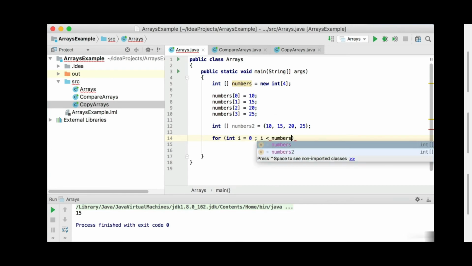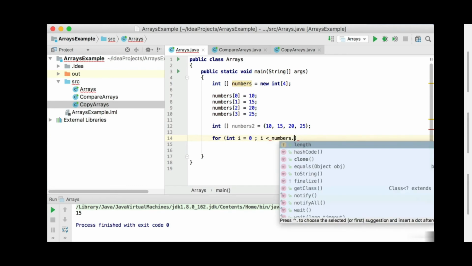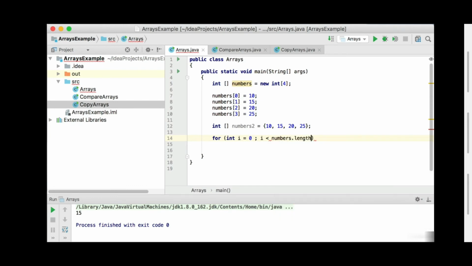I'll use numbers, and there's a useful variable we can use there as part of the array class, and that's called length. I'm going to use the length in order to see how long that specific array is, or how many values it can store. In this case, you can see it's 4. So numbers.length will return a 4. If I say numbers2.length, it will also return 1, 2, 3, 4.